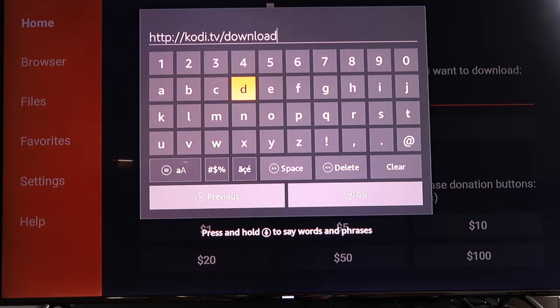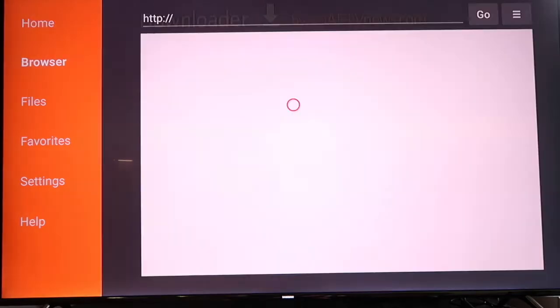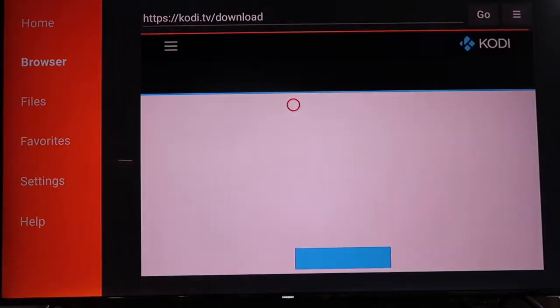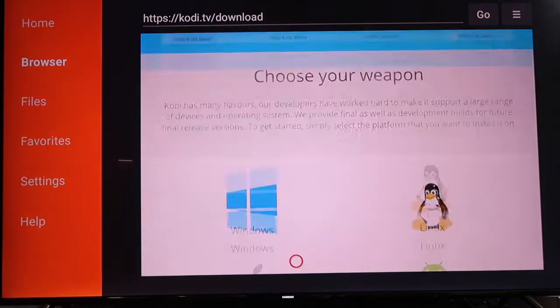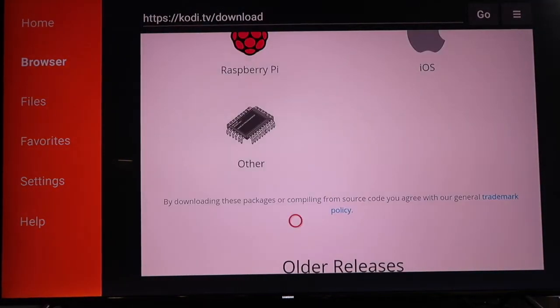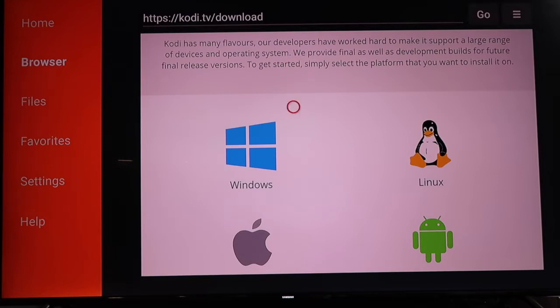So once you type that in, kodi.tv/download, hit go. It's going to take us to the website. It's going to take us right to where we need to go. This is the Kodi website, which has everything that we need. So since we're doing Android, we want to come over to the Android. As you can see, the little green thing, we're going to click on that.